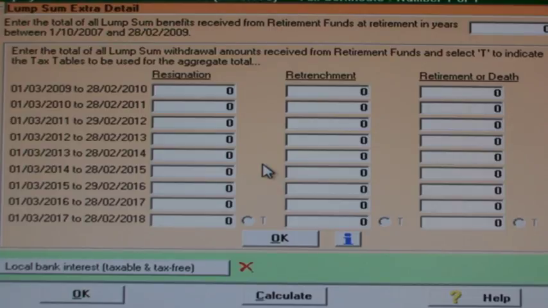Remember that where the full amount of the retirement fund is transferred to a preservation fund at retirement, then the SARS code would be 3920. There is no tax implication in a case where the entire amount is transferred to a preservation fund, so you would not enter any amount on this lump sum extra detail screen in Wintex.